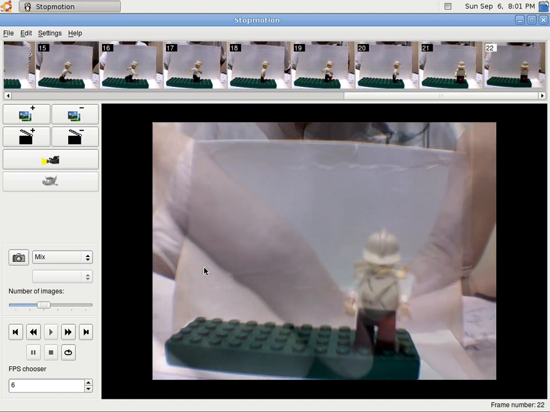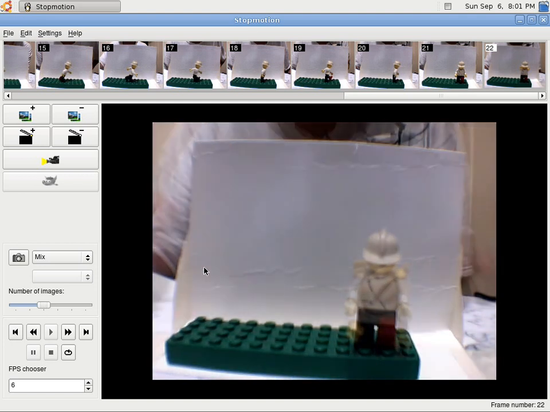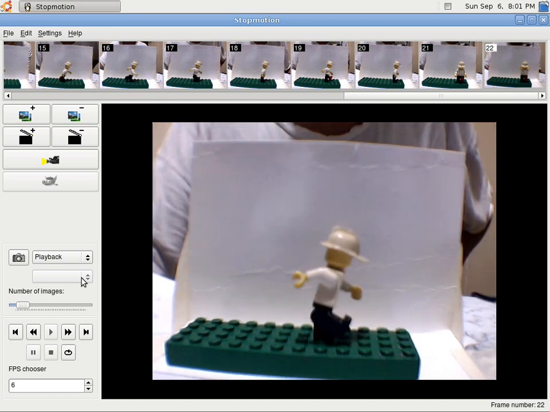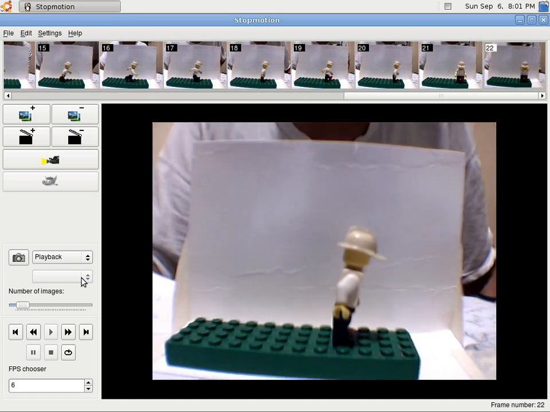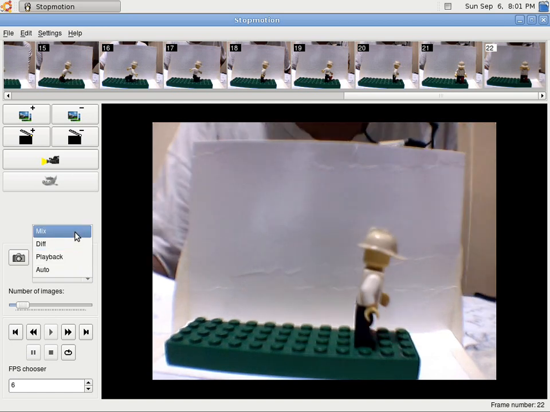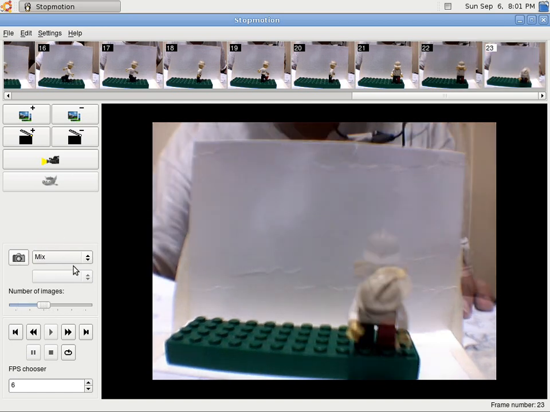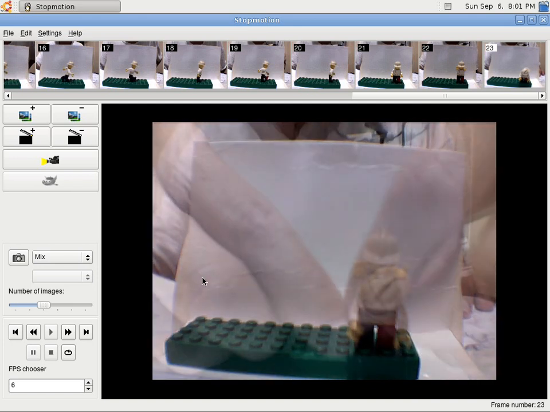Okay, so you can see how ghosted the images are, and then again you can do a brief playback and then capture your video, and then save, mix, and then for the final move, okay, we'll just straighten him up.